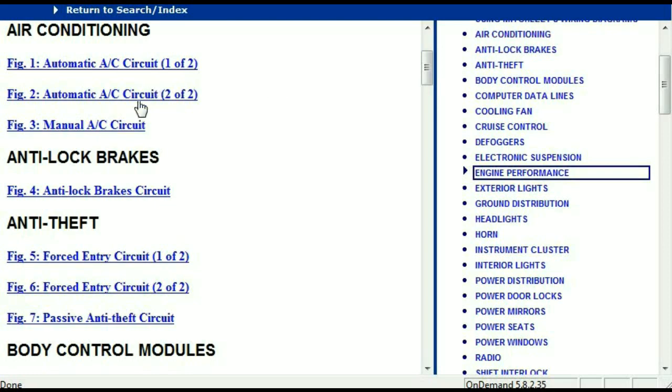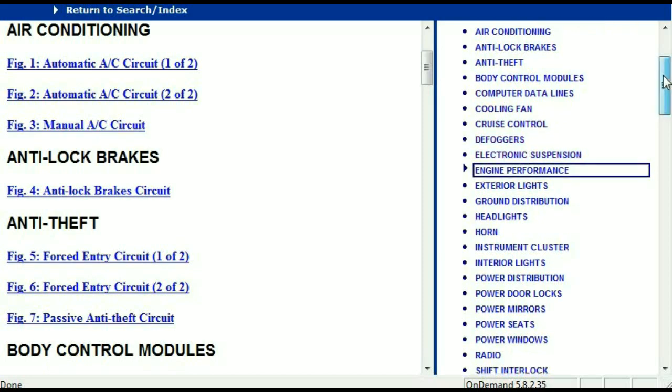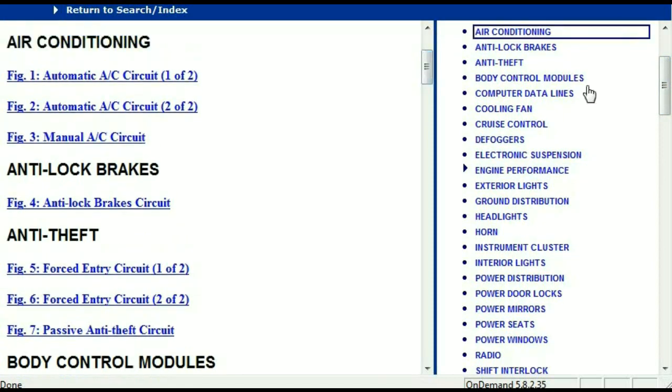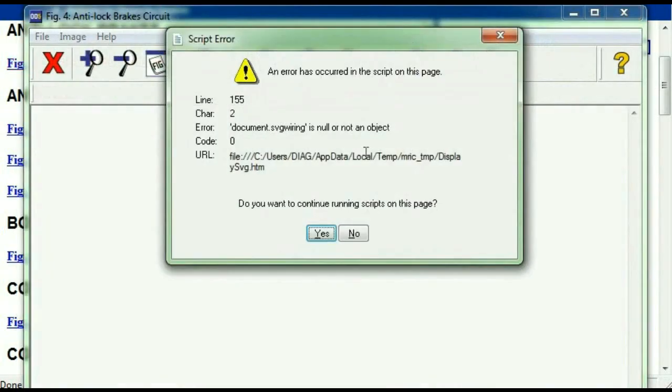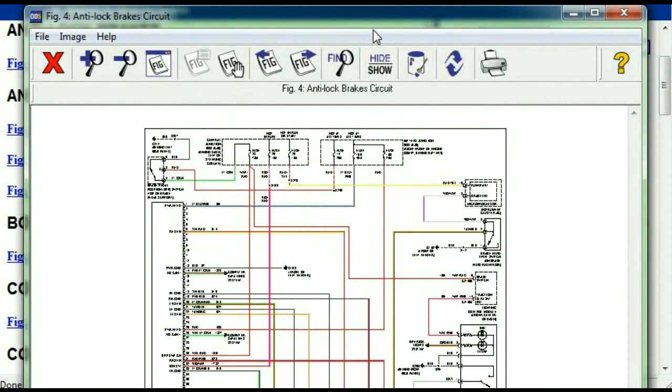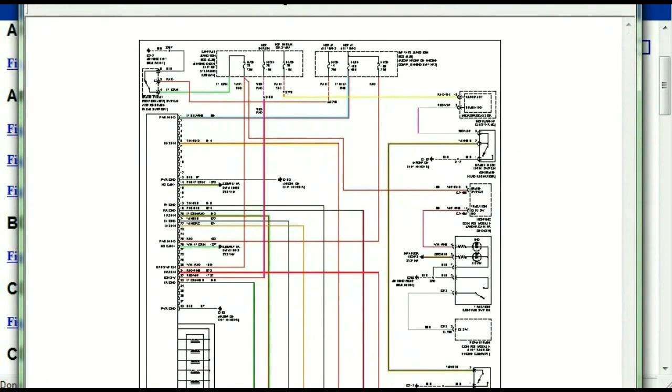for the air conditioner, the automatic, the manual, and then we've got the anti-lock brakes, anti-theft, body control modules, computer data lines, cooling fans, cruise control, defoggers, electronic suspension, and so forth, right? So all these are going to be your electrical diagrams or your wiring diagrams. Okay, so I'm just going to open the anti-lock brakes just so you can see how it's going to look, right?